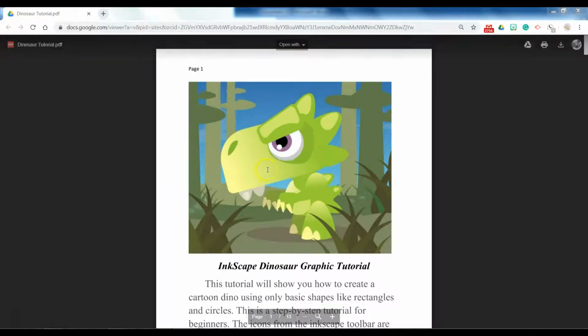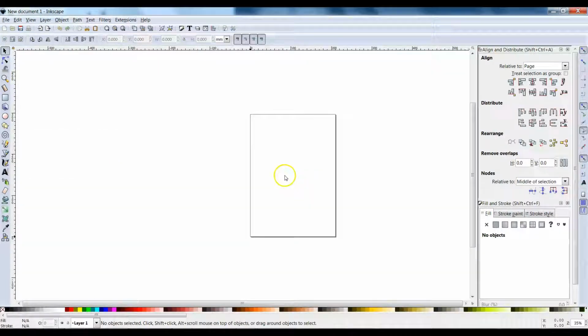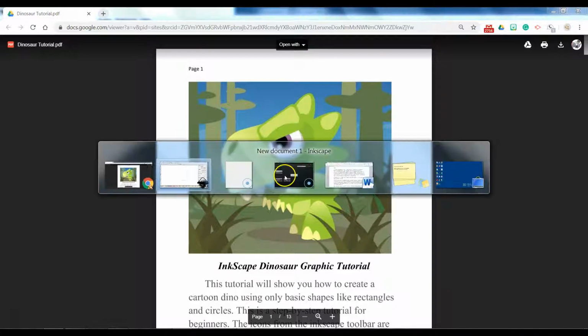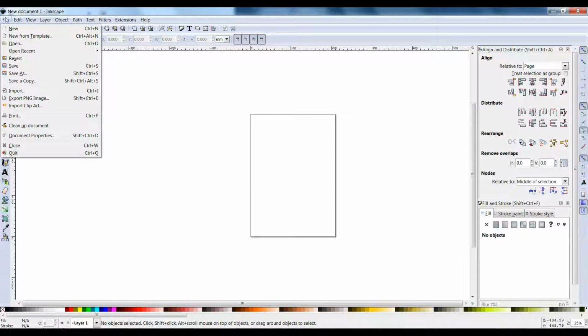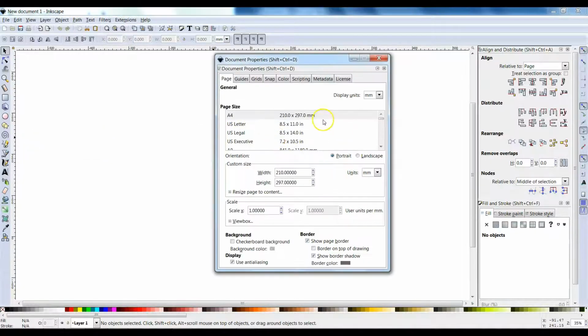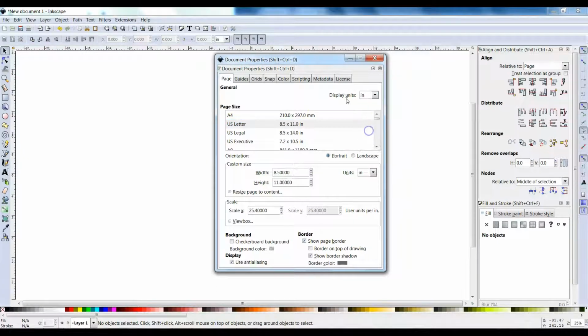Give that a moment to open. And just another quick tip, Alt-Tab on the keyboard will click between each of your open windows. So once you have Inkscape open, let's set up the document. So go to File, Document Properties, click on US Letter. Make sure your display units are in inches. And we'll be making this in landscape.